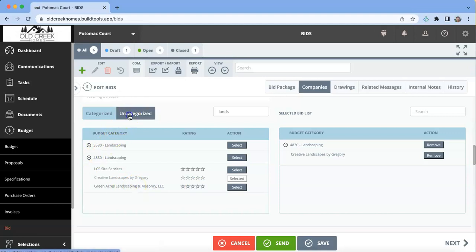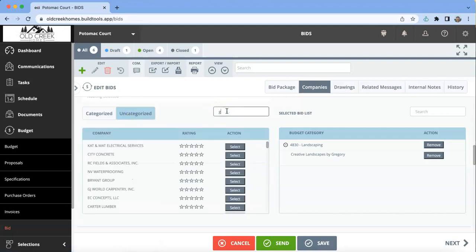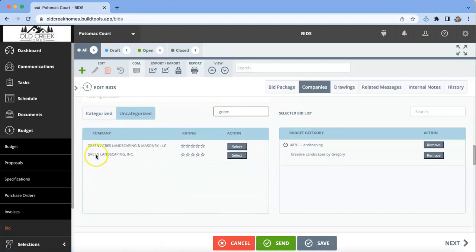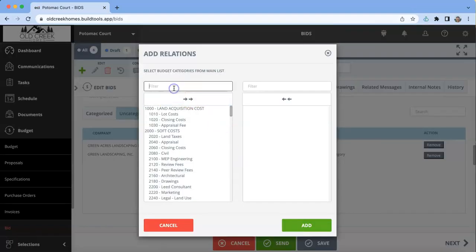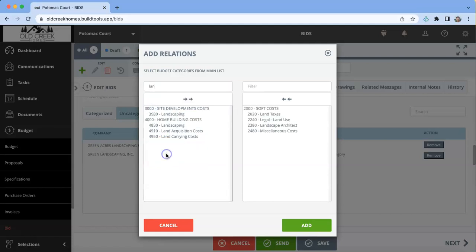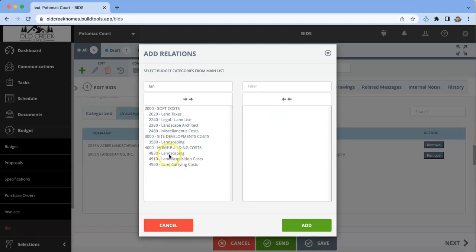So then we go into uncategorized, and we look for Green. And there he is right there, Green Landscaping. You select it. You put him back into Home Building, Landscaping. And see how that made a mistake? That's no big deal. You just click it back over. We want that one. So again, if you make a mistake, click it back over, and then add it to it.